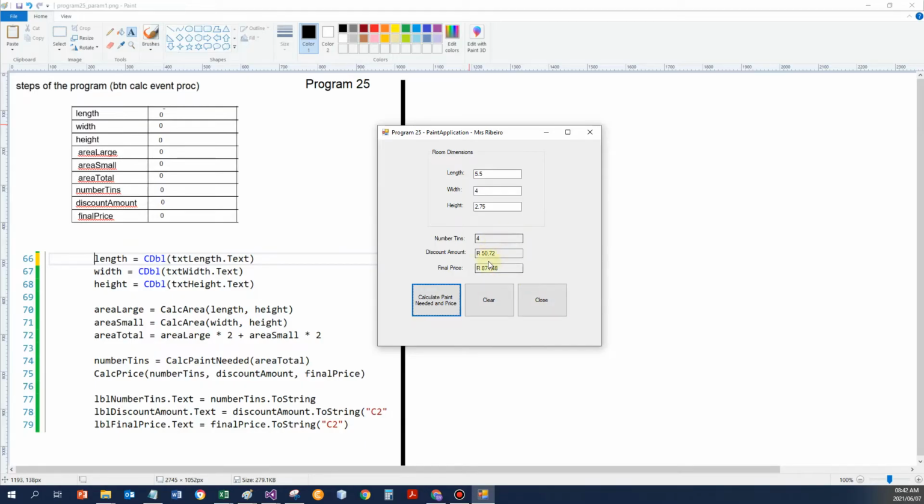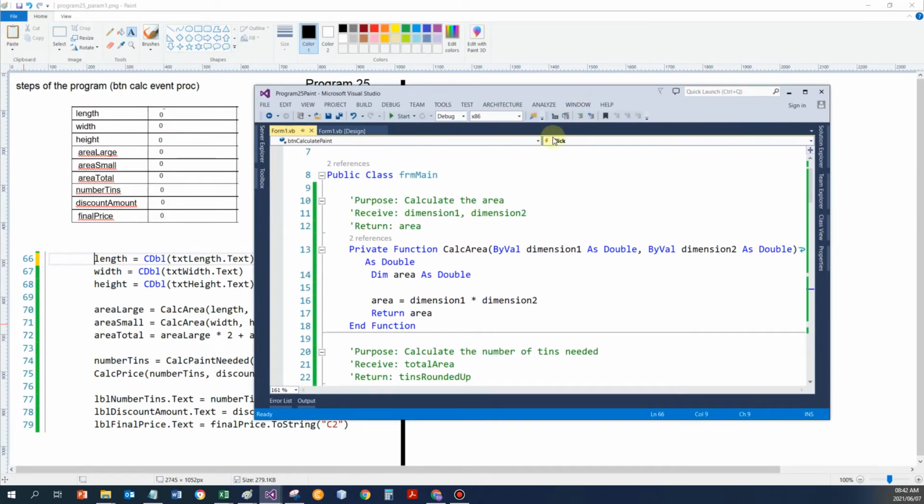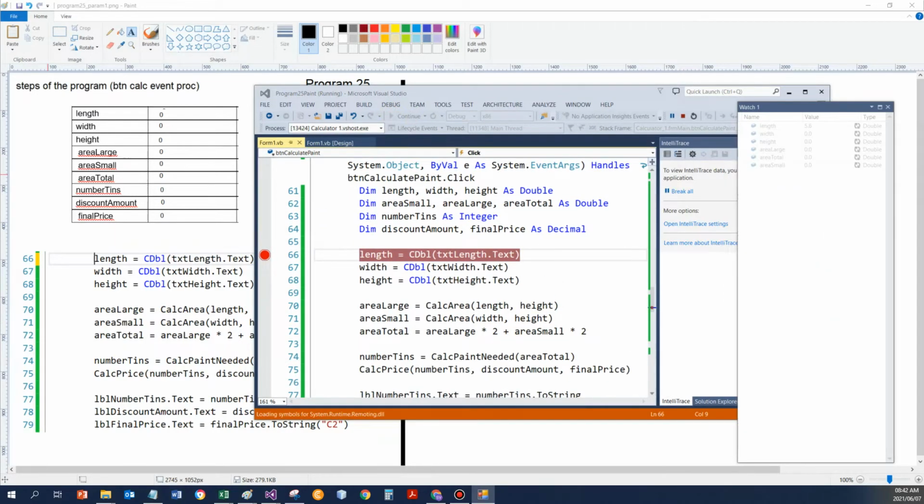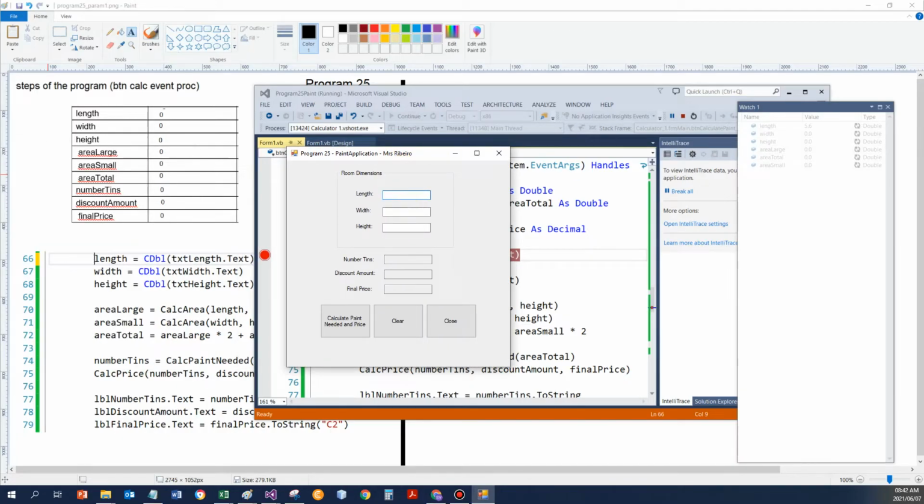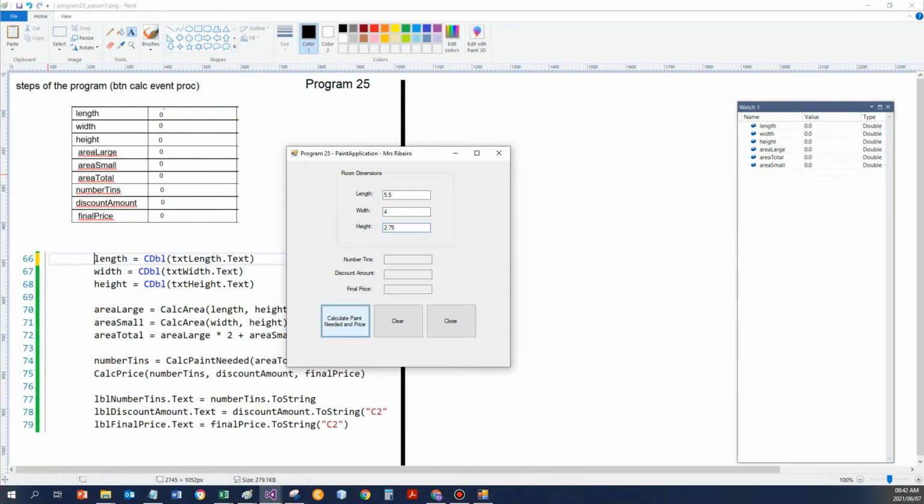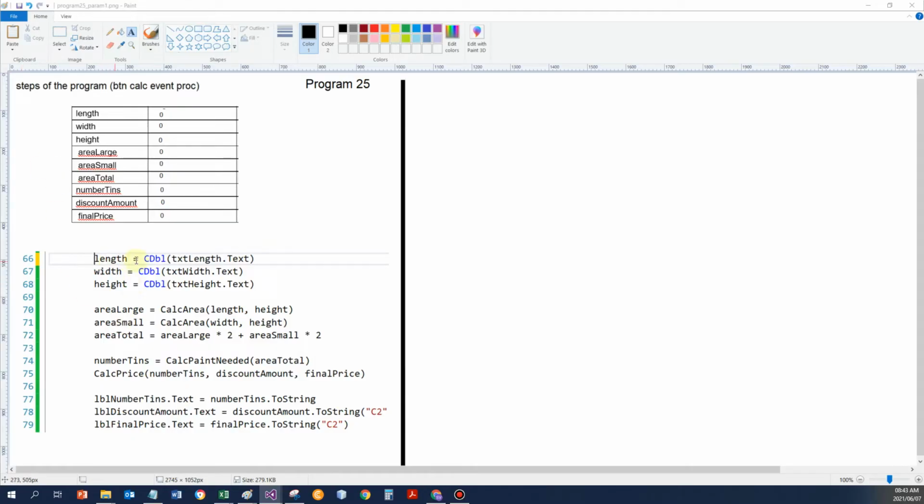Let me just redo this and set the breakpoint. So I need to stop the program. I need to tell the program, "Opa, when you get to this point, stop." Let's run the program. 5.5, 4 and 2.75. The moment that we get to this point, the program stops. I'm just going to move that away. And we're going to see what happens.